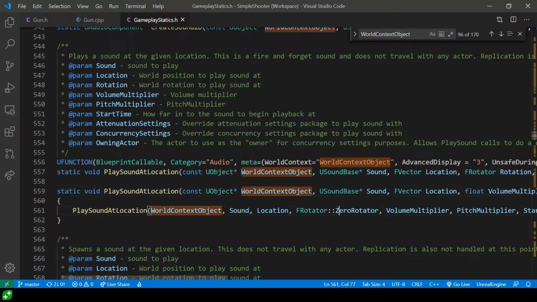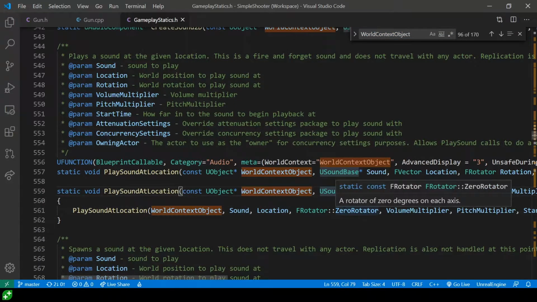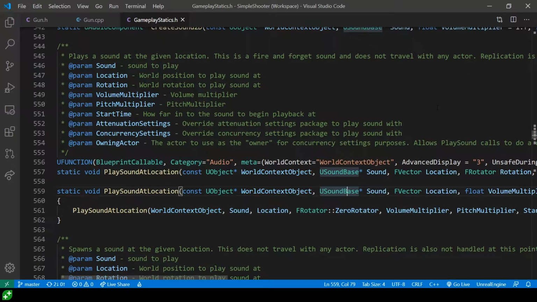What we're going to look for, though, is, first of all, we're passing in this type. And let's try and understand that a little bit better. So we've got the play sound at location, which takes in the world context, but it also takes in this U sound base. Now, why is it a sound base and not just a sound wave?